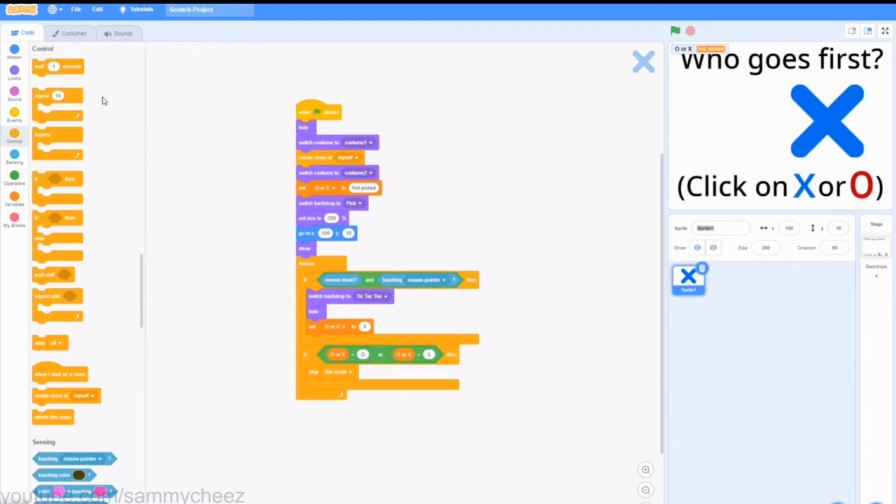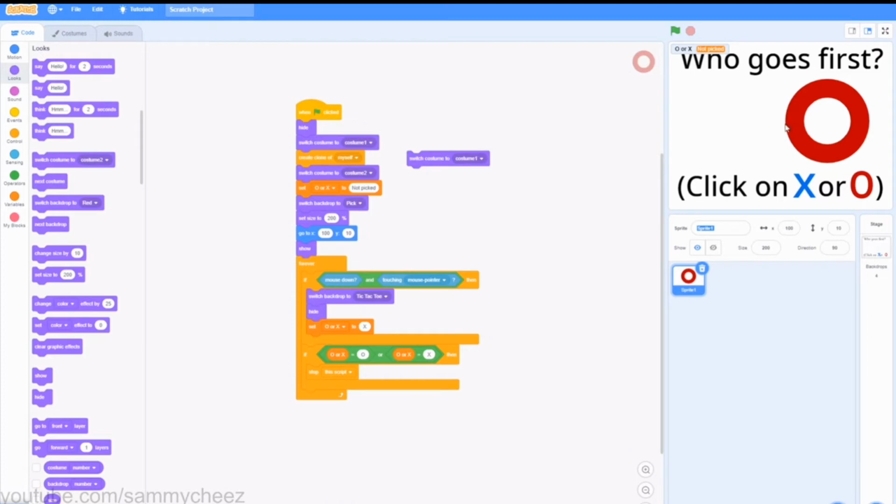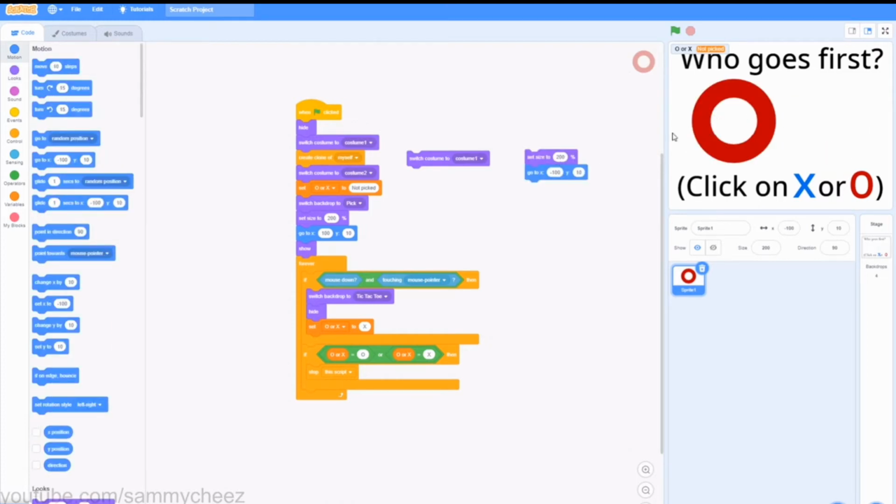Now what you want to do is go to looks, switch costume to change your O. For example, this is my O costume, and find a good X and Y position for your O. As you can see, I have my O coordinates down. Since my X is going to be right here, I'll just move my O to the opposite side of the screen. So now let's go for clicking on the O.